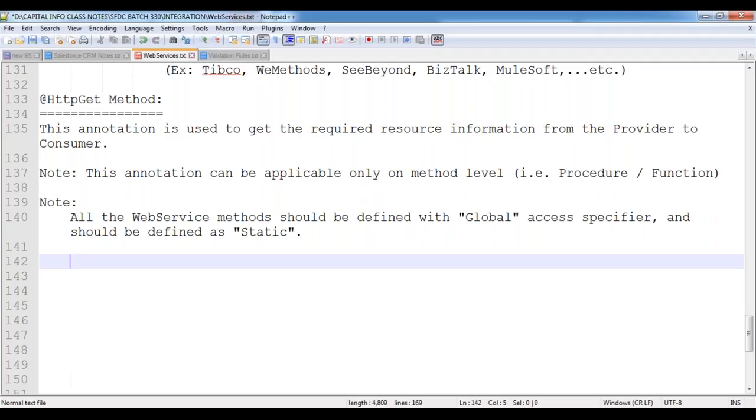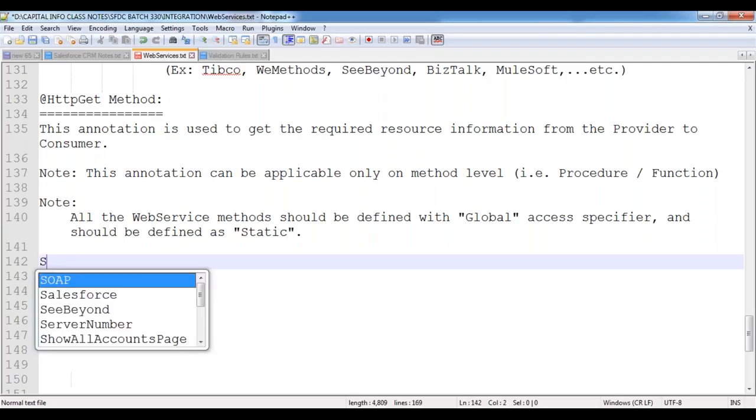Okay, if we are defining with the global, and that too, directly the consumer can be receiving this particular web service. They would like to invoke this web service with the help of that resource name. So at that time, always we have to define this method with static keyword. Then, how can we use this one?